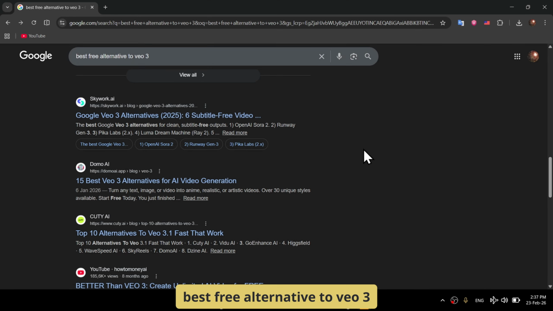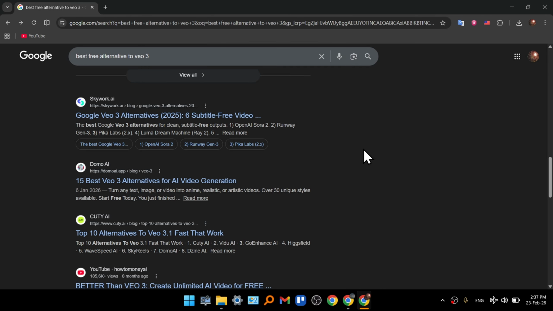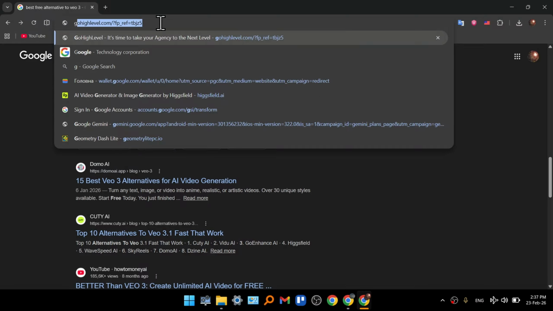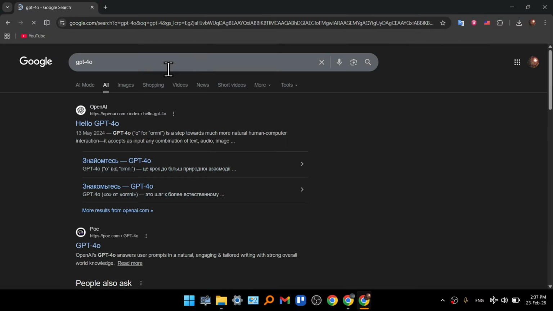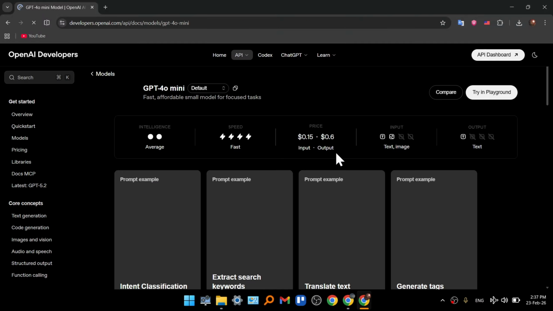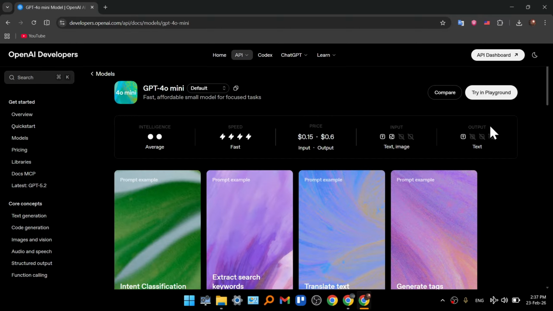Good day, guys. If you want free AI models similar to VEO3 for writing, code, or multimodal tasks, here are the best no-cost alternatives you can use right now. So the first one is going to be GPT-4o, but the mini version of it. This is a compact, open version of GPT-4, optimized for speed and cost-free access. It can generate text, summaries, Q&A, and basic reasoning tasks with high quality.